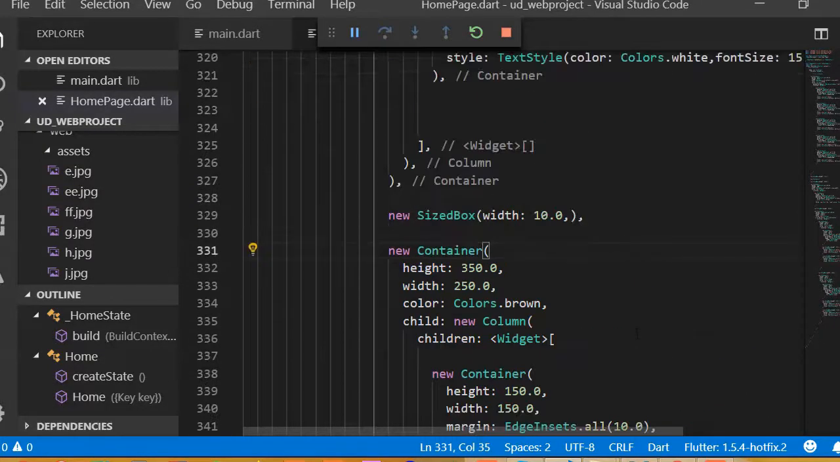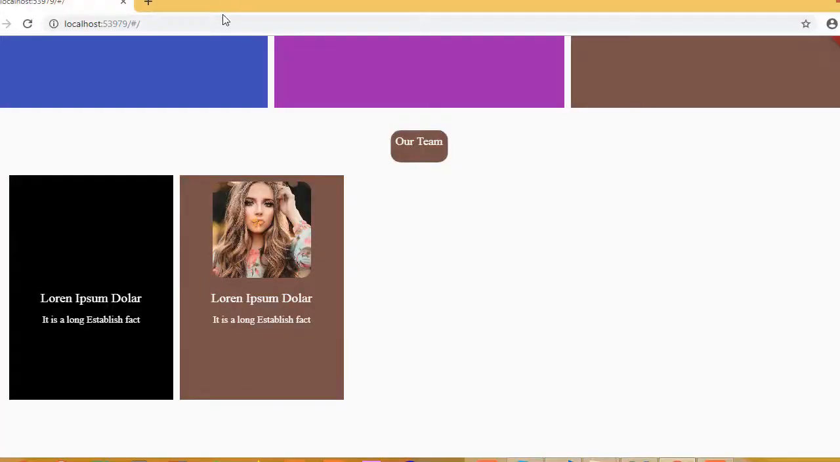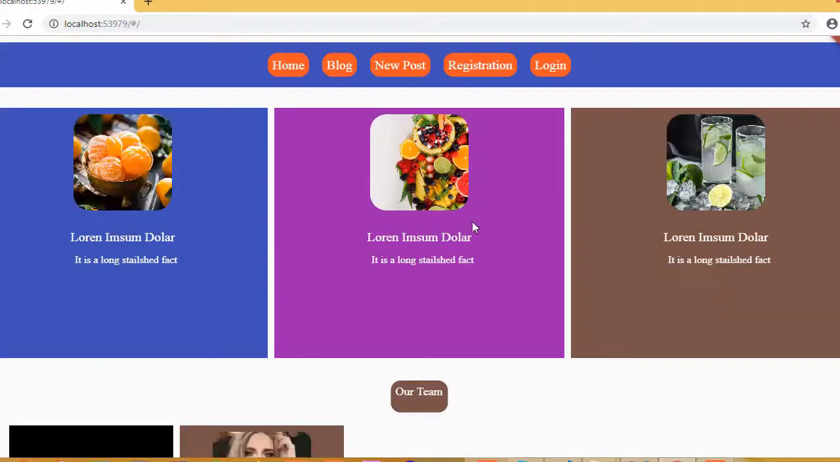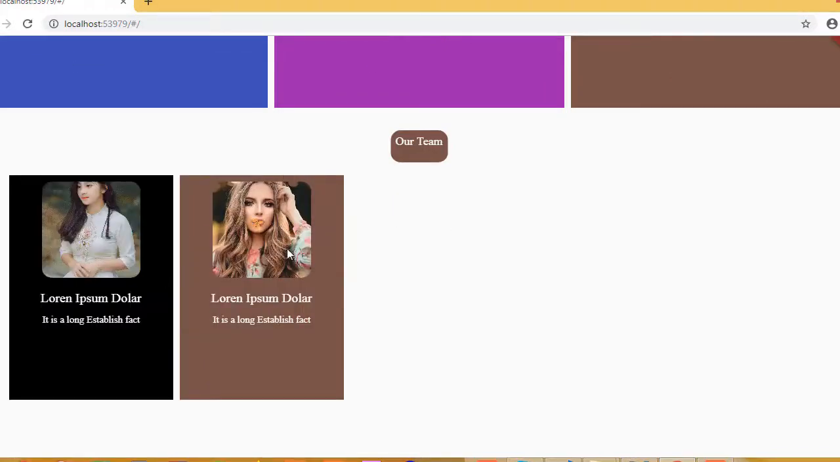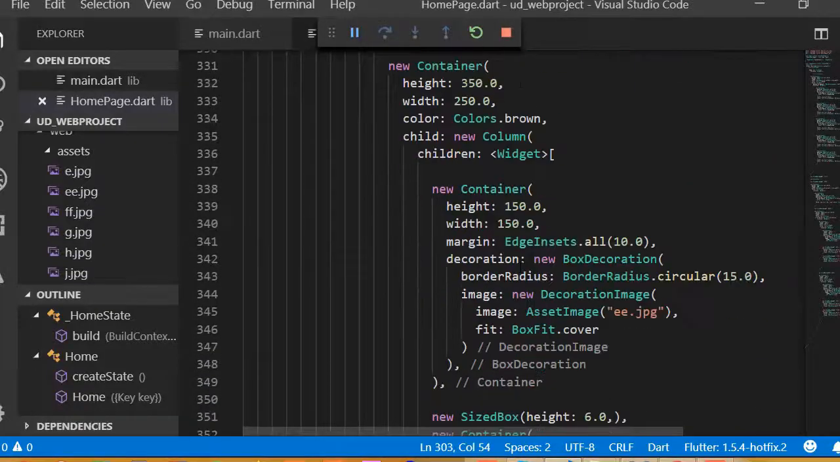So I think we made a mistake here. There is no image called FR, that is called FF, not FR actually, FF. So save, and then if I do hot reload, then we can see the images. Okay, so now let's do one thing, add a few more images, a few more containers.